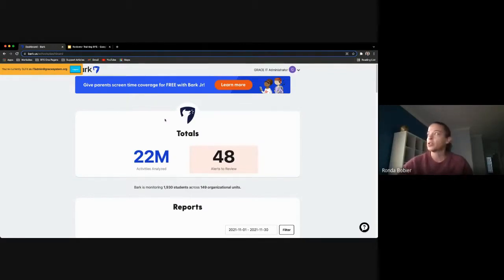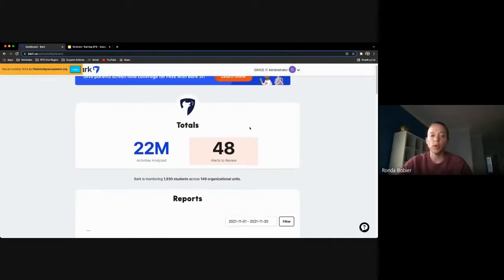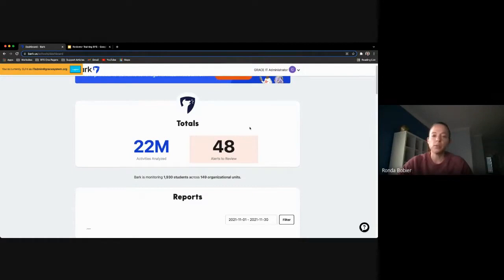Alrighty. So on your dashboard, when you first log in, this main screen does give you some information regarding the entire school. So it will show you how many activities have been analyzed since Bark was turned on. So that's that 22 million. So 22 million activities have been looked at. That doesn't mean that's how many alerts you've gotten. That's just the activities that have been created. So whether it was a school assignment or a kid being nasty to another kid, whatever it was, that's all the stuff that we actually looked at and analyzed.